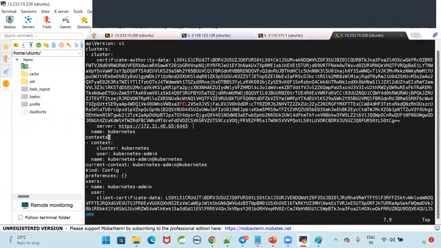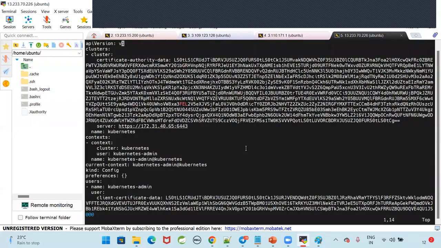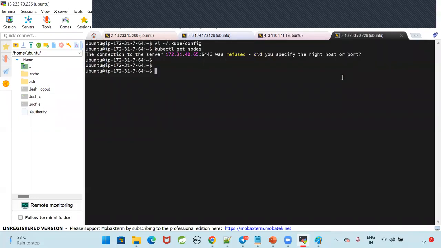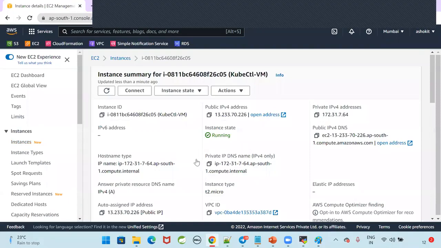So server is running in this location. So all the information is added. Okay. Get nodes. So that connection to the server was refused. Did you specify the right host or port? So let me check what is the port number available for this kubectl under security groups.